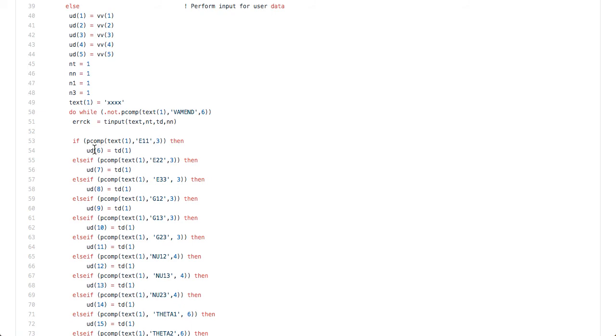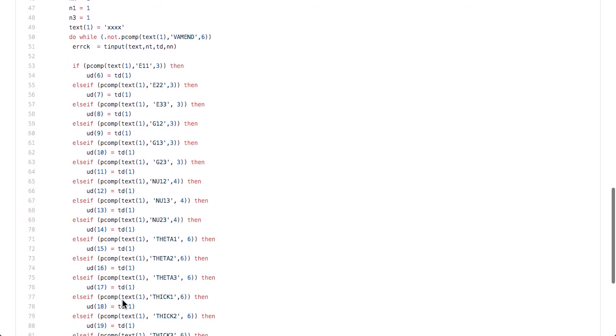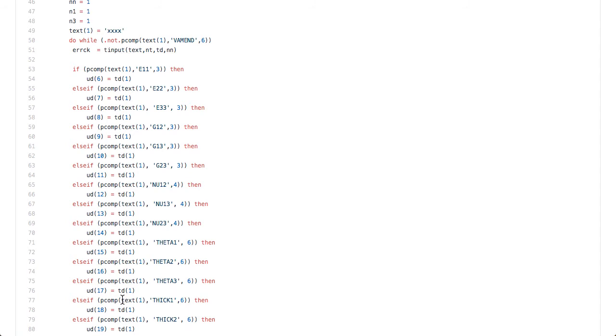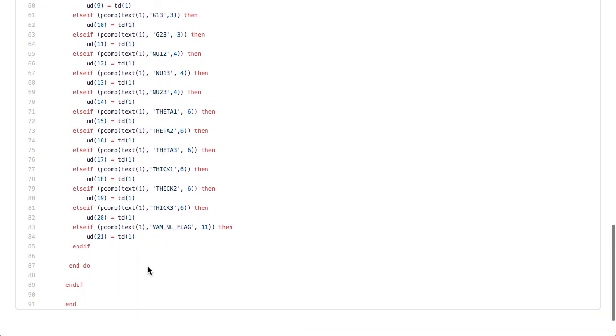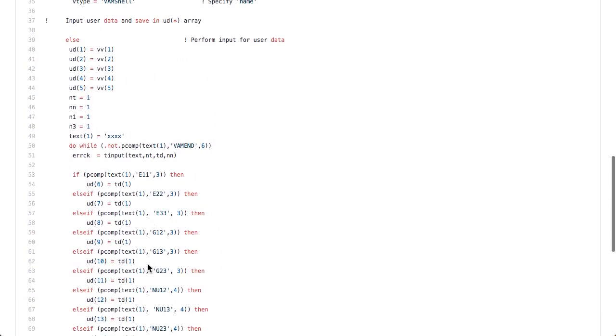Out of those 300 values, UD has been allocated some values, so those user defined values can be stored in that array. So these values are stored there. In this format you just have to follow, and you can specify as many input variables as you have.